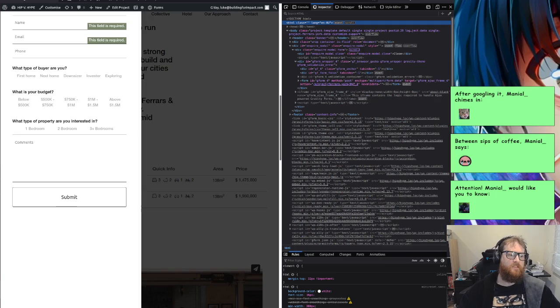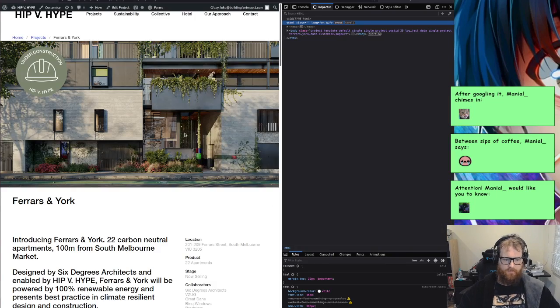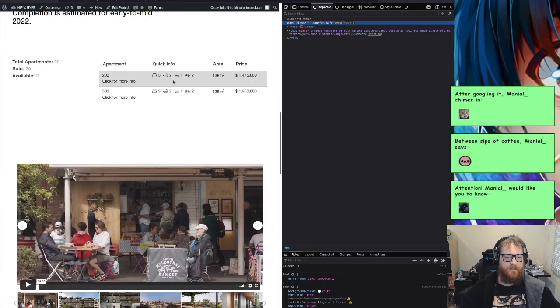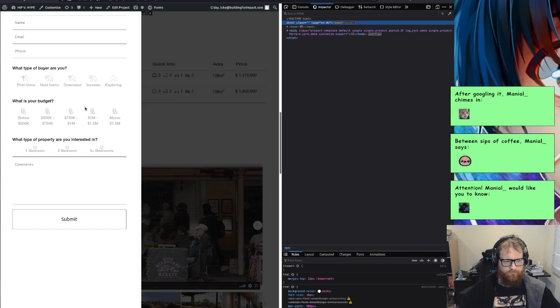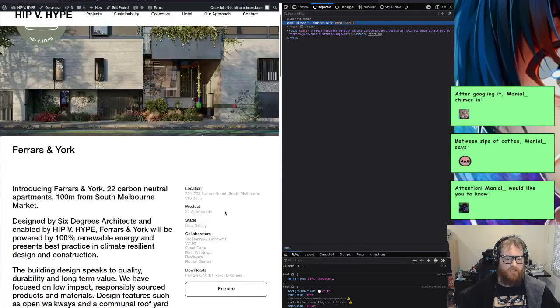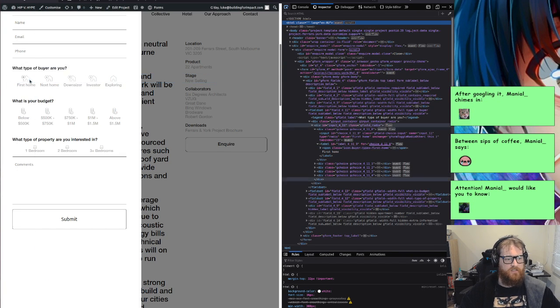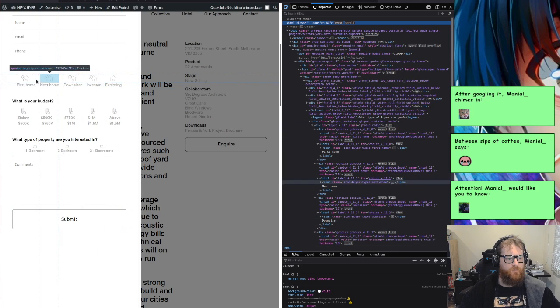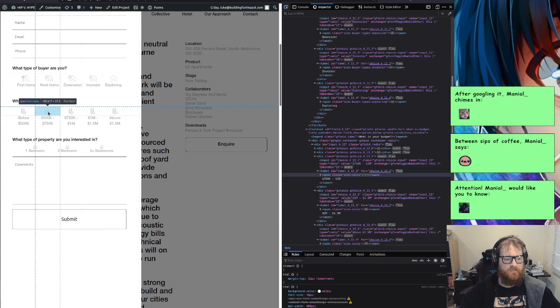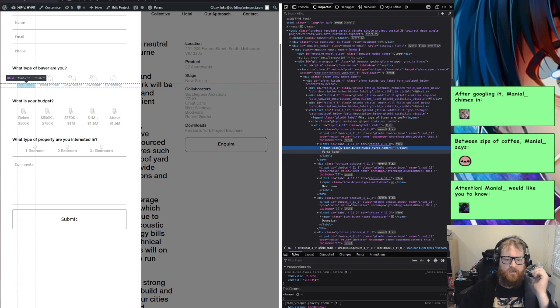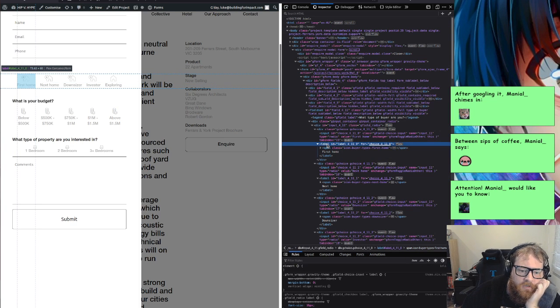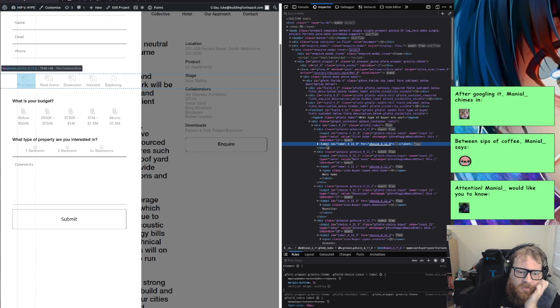So, if we open up this, let's refresh this. Alright, let's go down here. Inquire. Actually, you can just click inquire up here. So type of buyer is this one. Now this one's the only one with different icons in it. So if we have a look at the label, essentially we want to add a before for this label.